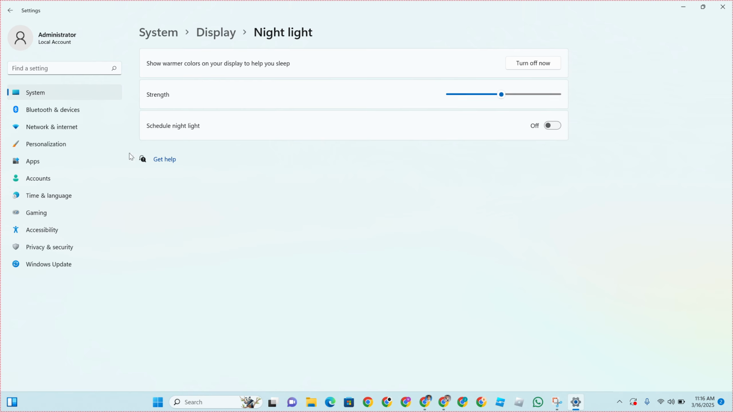So you can as well schedule the night light. Let's say you work by 8 p.m. most times in the night and you love to turn on the night light. Instead of you coming here to manually turn it on, you can schedule it. Once it's the time you have scheduled the night light to come on on your PC, it's going to automatically turn on.